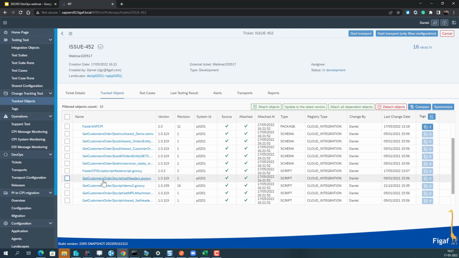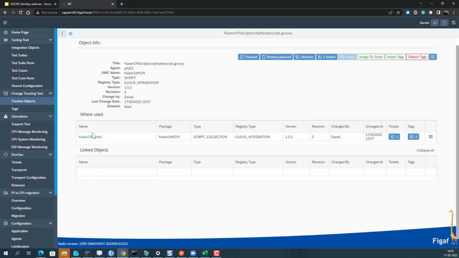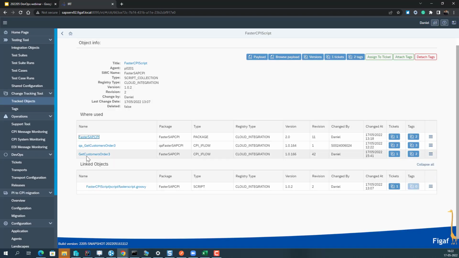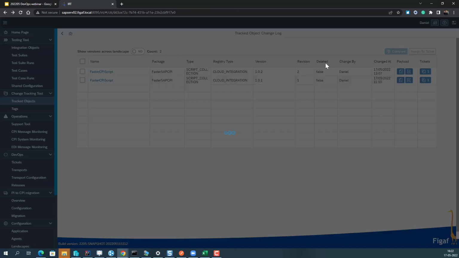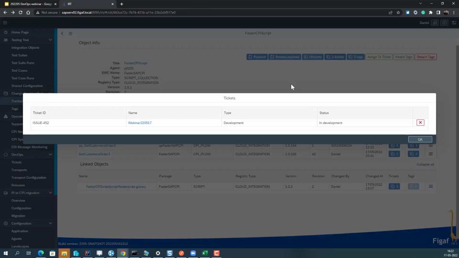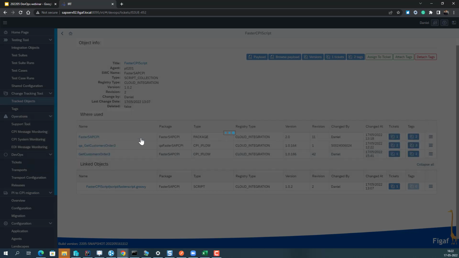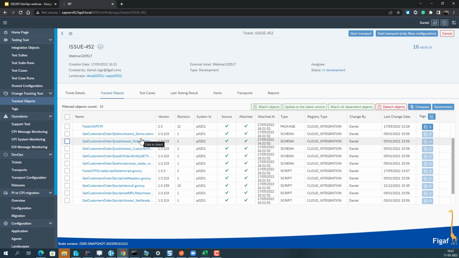If we look at one of the things here, this is the script, we can see it's part of the script collection, and we can see that this script collection is used in these iFlows. So with this we have a lot of information about what is actually going on in our iFlow and where these are used, and we can check the versions. We can see what is being changed here, and which tickets. So it does a lot of navigation between these things to make it easier to go from one object to another.